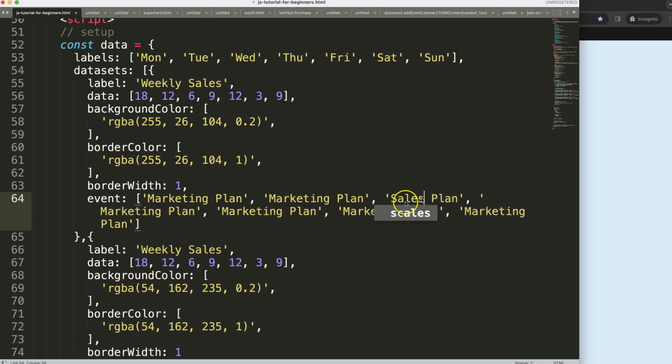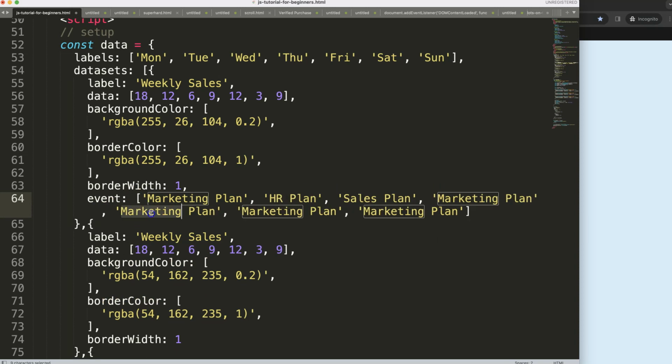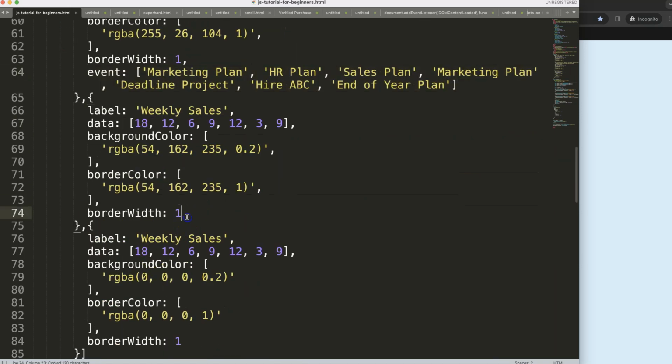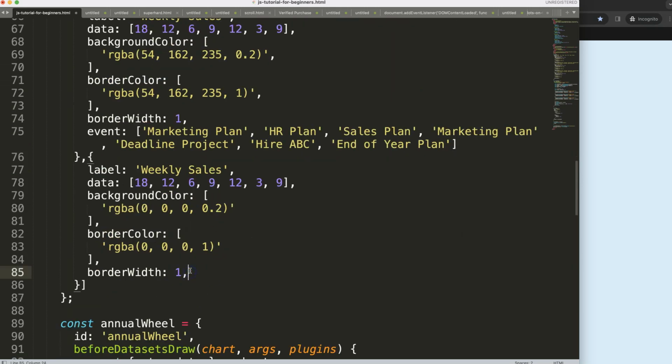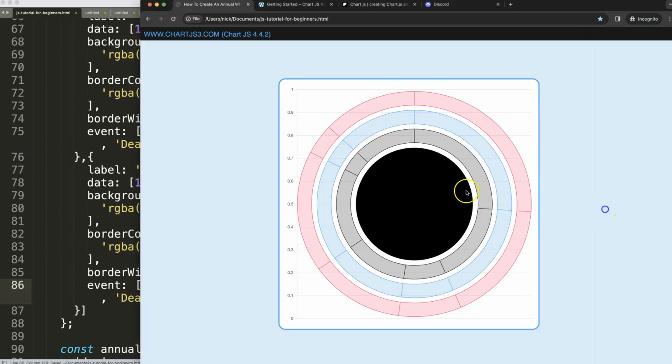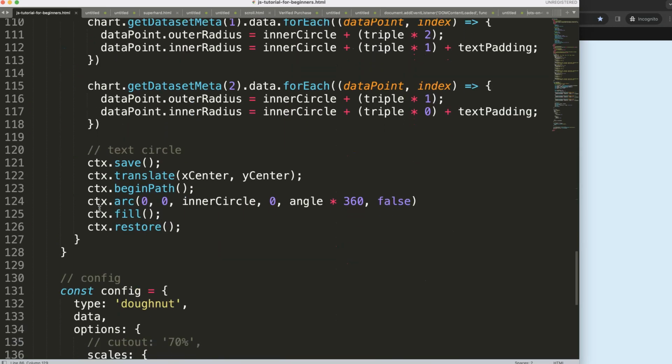So you could say here sales plan, HR plan, deadline project, hire ABC, and then anything else. End of year plan. I have no idea. I'm just making it up as I go. Because we have this, I need to make sure everything is consistent, or else of course we'll get an error because we'll be searching for these object values later on. So we have them for all of them, so that if you hover on one or the other, it will always find something. So now let's start to work on putting in our text.